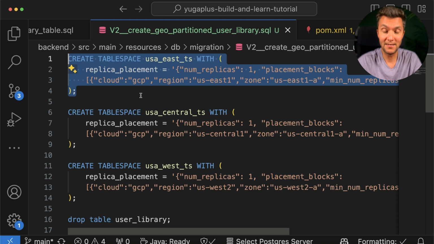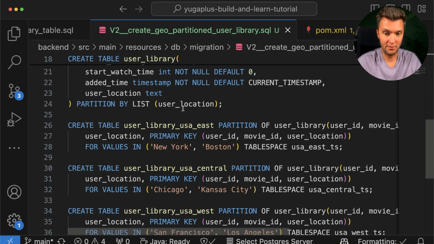And this table space will be deployed on the database nodes from the United States East. So basically, this is how the data will be stored in a specific region on a specific database node. You're just configuring this once, and then the database will do the job for you.